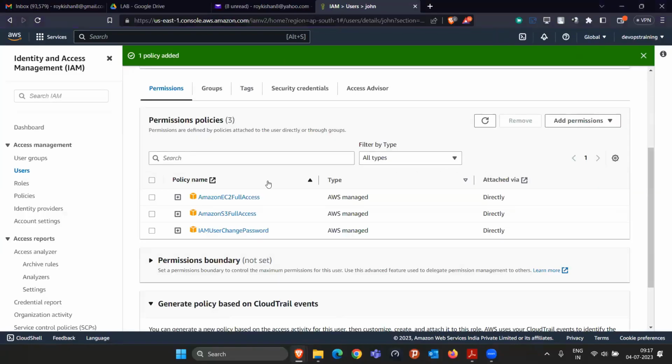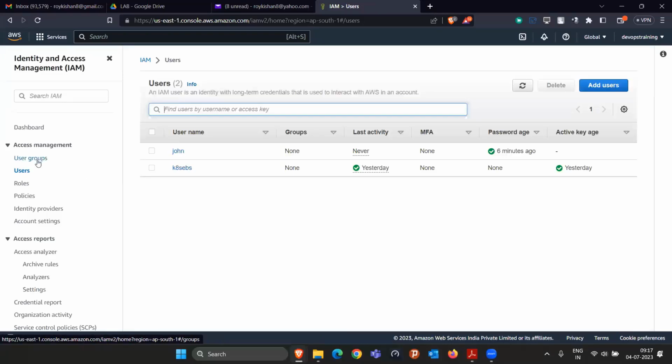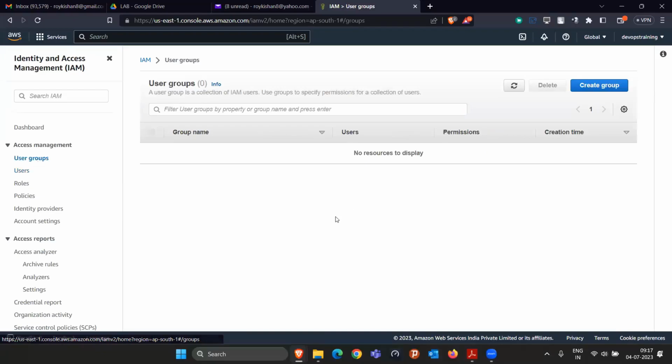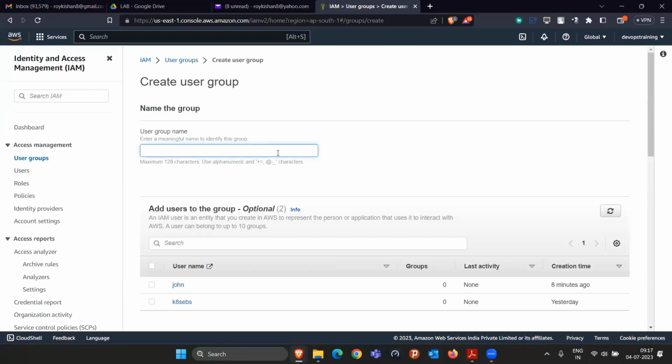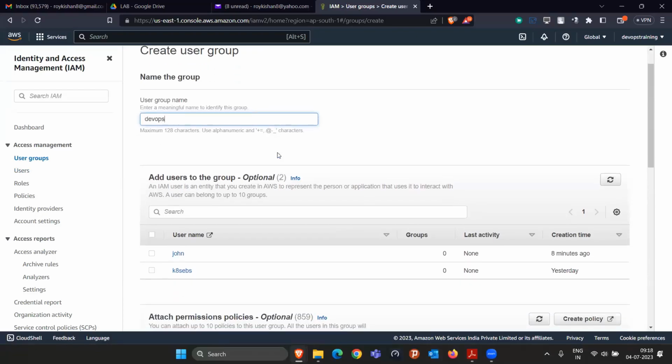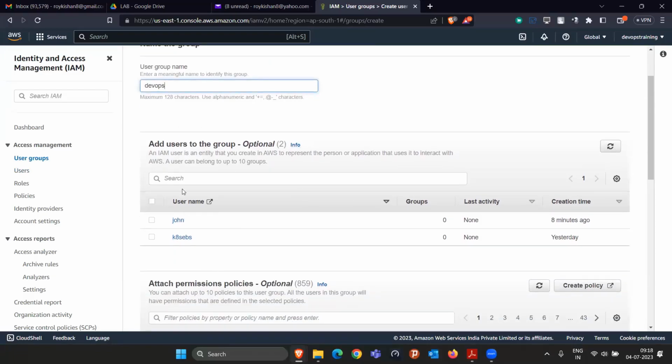But now the question is, if there are 50 users, and for all 50 users I want to give exactly the same permissions, EC2 full access and S3 full access, does it make sense to go to every user and attach the permission one by one? No, right? So rather than that, what you can do is create a group. Come to this user groups, click on create group, and give the name. For example, I'm creating a group called DevOps. Any user you want in the DevOps group you can add later. So I'm just creating the user group name, DevOps group.